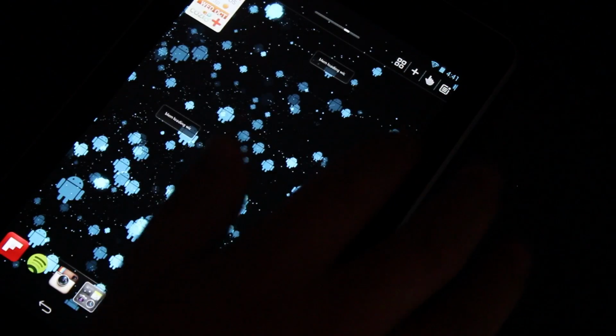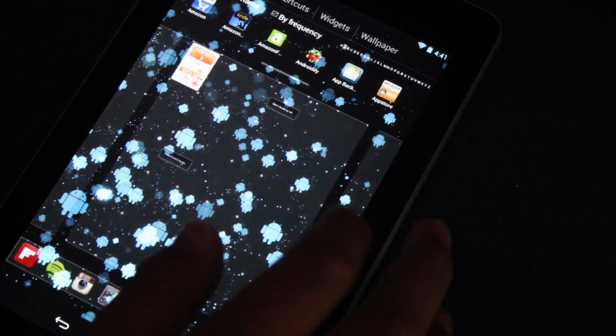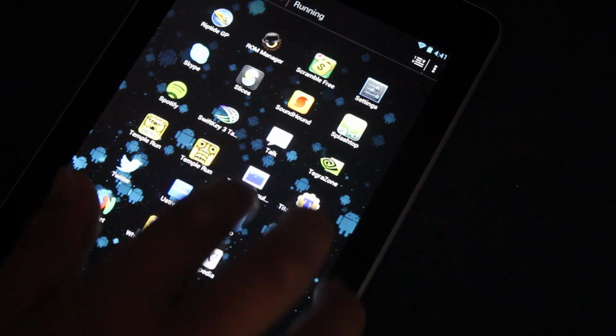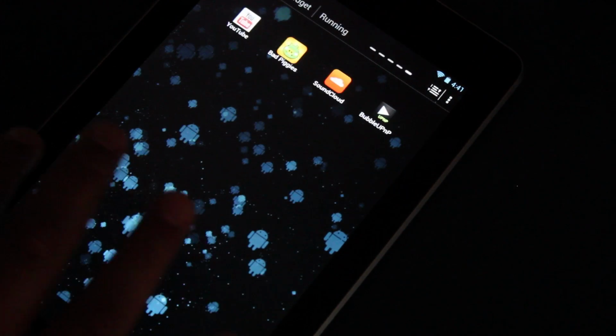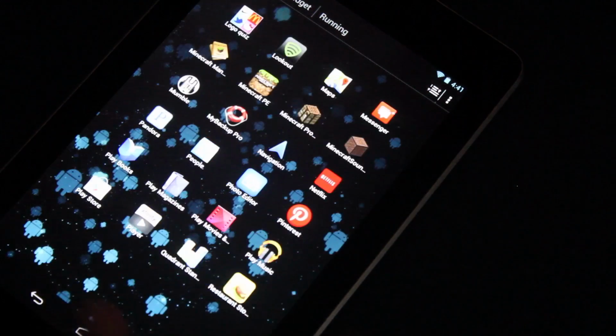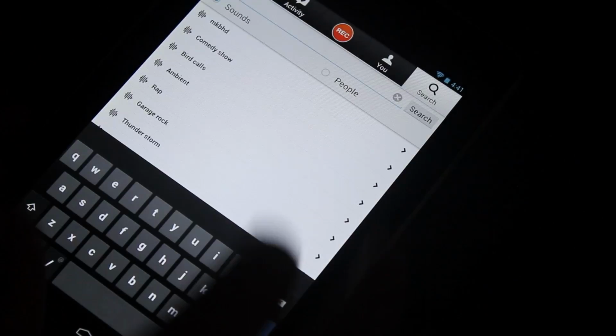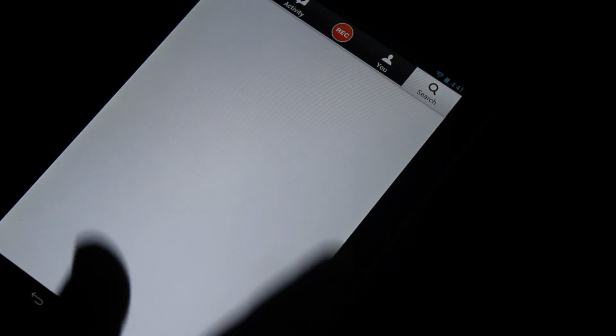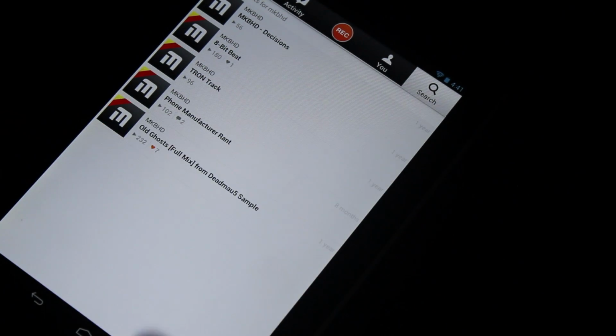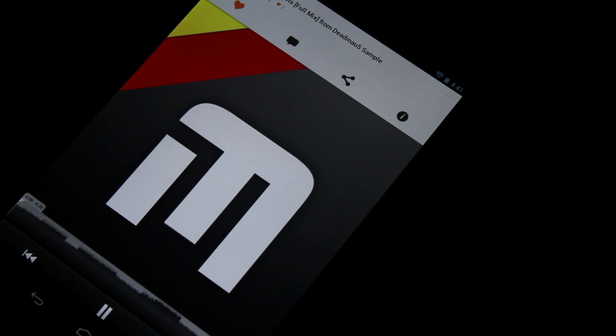So when we like come over here, don't do that. Let's go ahead and open up some app. Let's go ahead and open up SoundCloud right now. And you can see even just when the keyboard pops up, you can just search. We can also play this song.